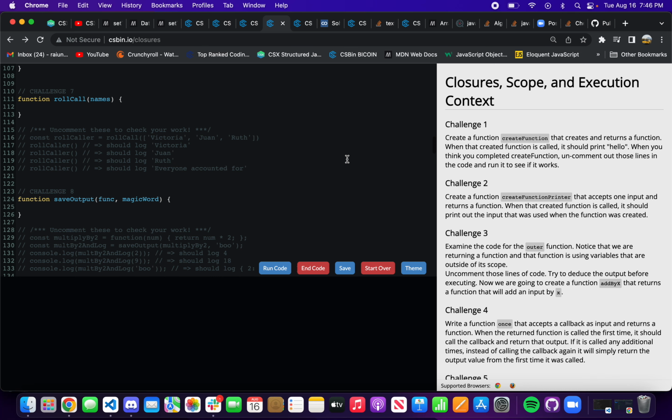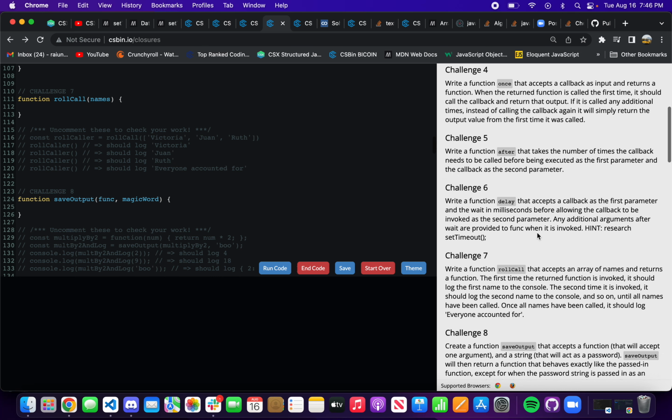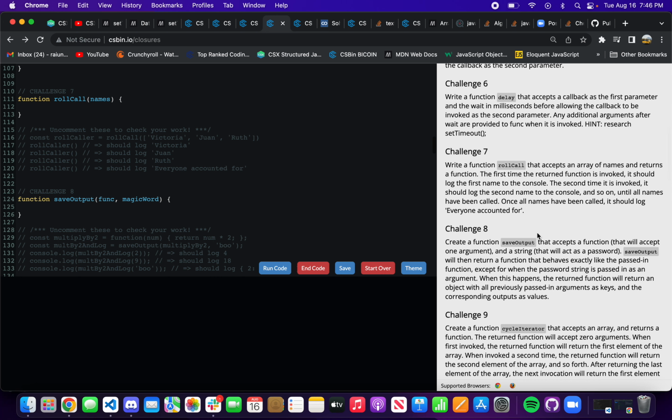Challenge 7, function rollCall. Write a function rollCall that accepts an array of names and returns a function. The first time the returned function is invoked, it should log the first name to the console. The second time, it logs the second name, and so on, until all names have been called. Once all names have been called, it should log everyone accounted for.